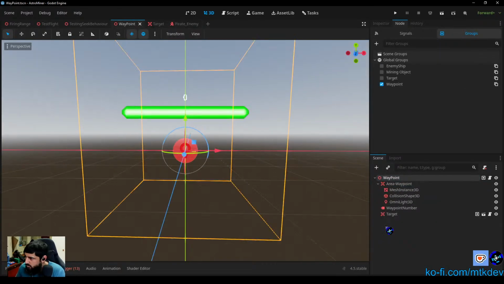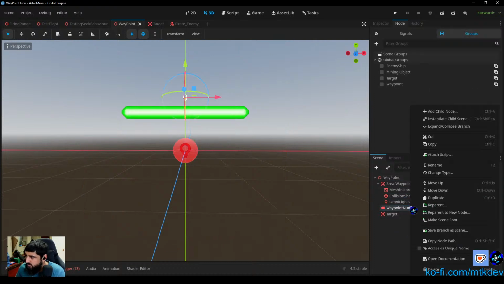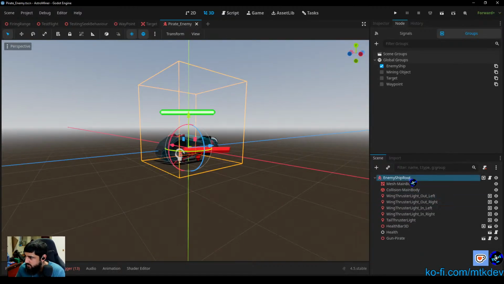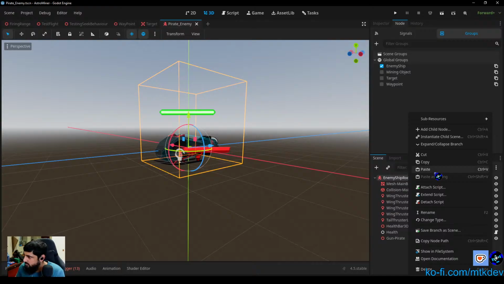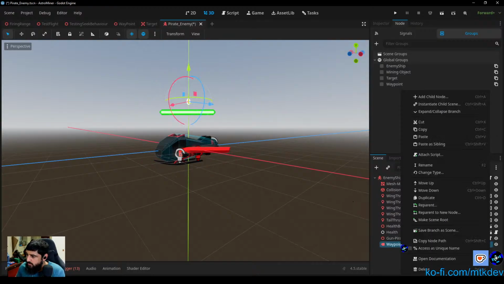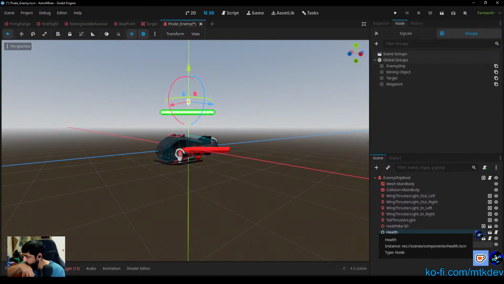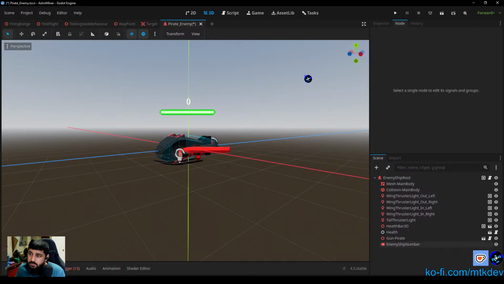So if I go to the waypoints, I can say waypoint number, just copy that. No, just copy the whole node and paste it to the enemy ship route. Paste. And then we rename this to be enemy ship number. Okay.